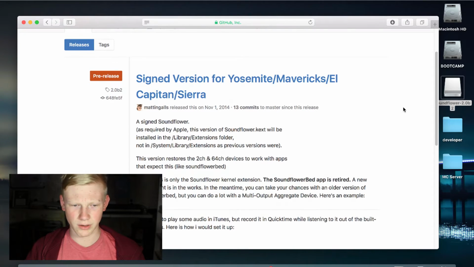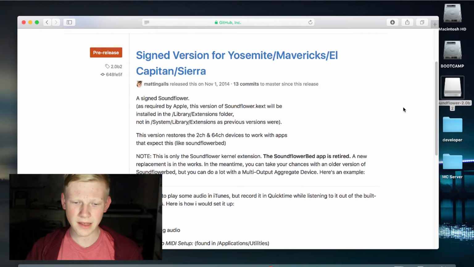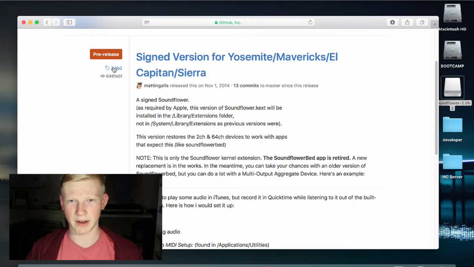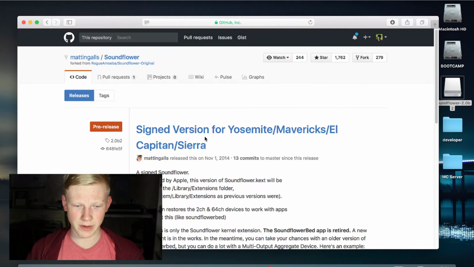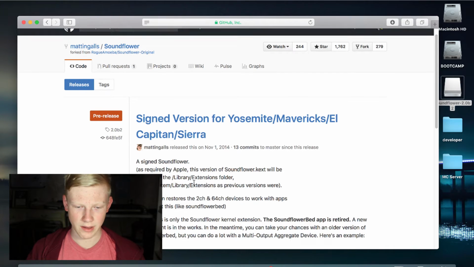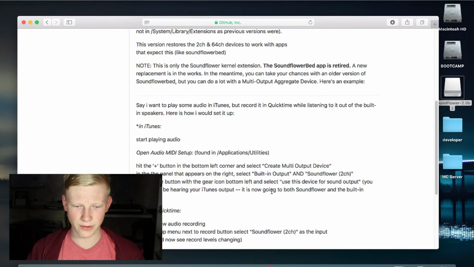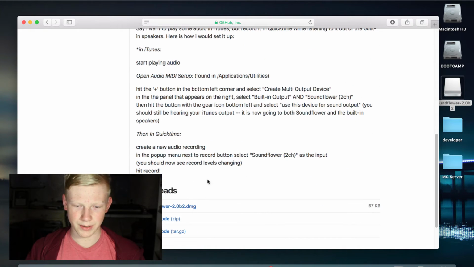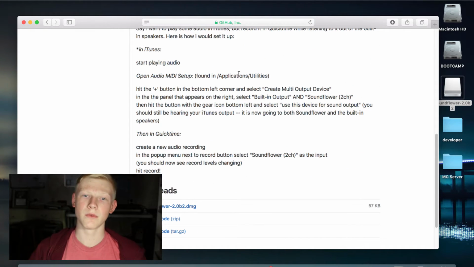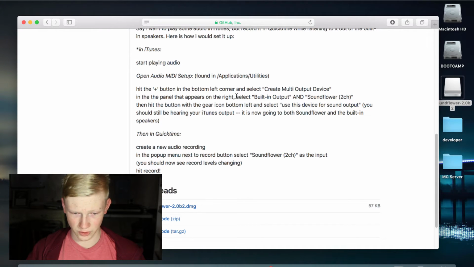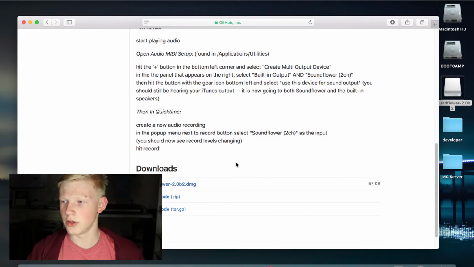We are actually going to be downloading this release. It says pre-release, but it works. Okay, I haven't had a problem with it. It has a bit of a readme here. You can just see that. It kind of shows you how to use Soundflower, but I'm going to show you in a minute. So just click on Soundflower-2.0b.2.dmg, and you will be good.